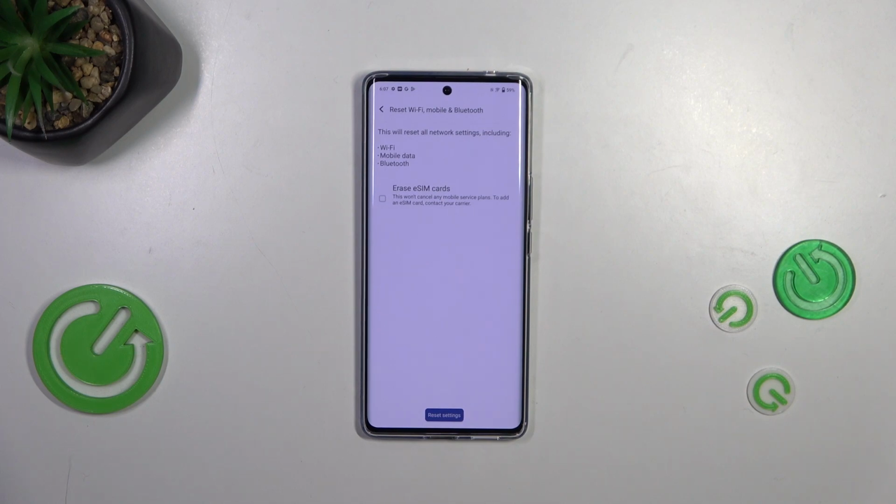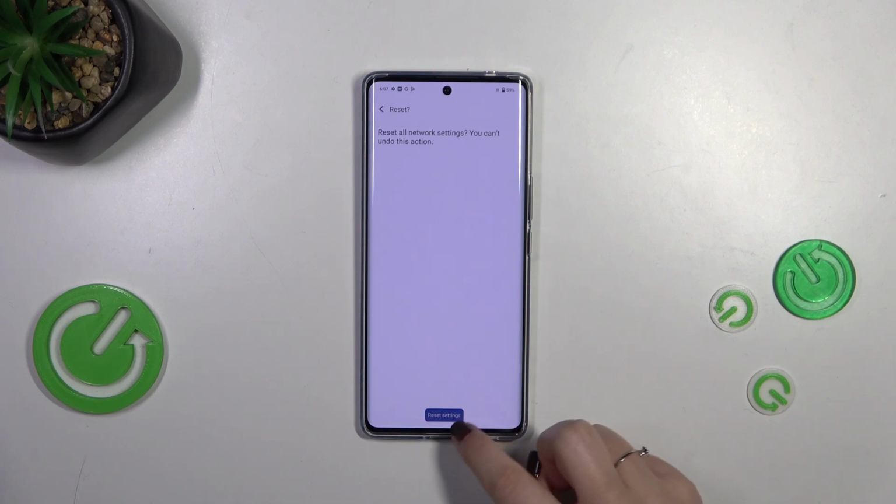Your device is of course informing you what it will actually reset, so the Wi-Fi, mobile data and Bluetooth. So let's tap on reset settings, and a quick disclaimer, this operation cannot be undone. So tap on reset settings if you're ready, and as you can see, the network settings have been reset successfully.